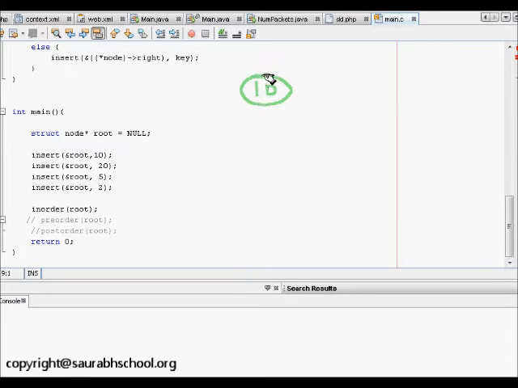Now the root is not null, so it will check whether the node data is greater than 20, and we find that node data is not greater than 20. So I will go to the right-hand child of this. The right subtree is now null, so I will insert 20 here. Then again I insert 5. 5 is less than 10, so it will come somewhere here.